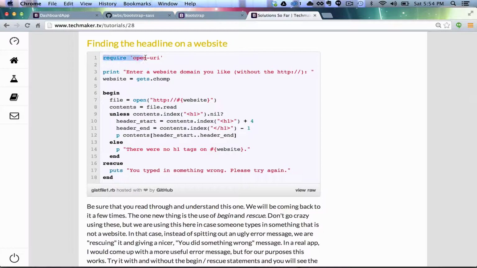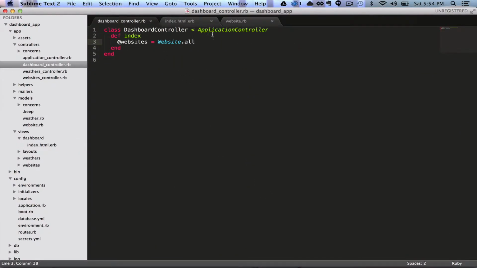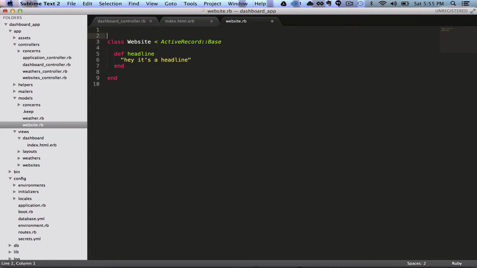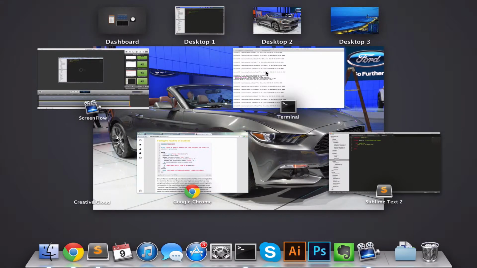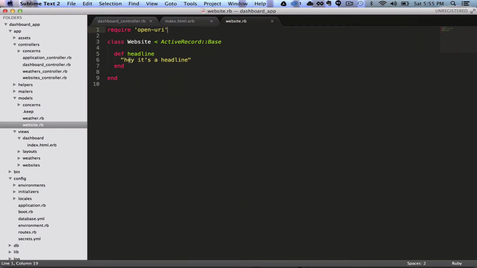I'm just going to walk you through this. We're going to need this require open-uri. I'm going to come in here into the dashboard controller, and actually no, just kidding. I'm going to put it in the website model above the class definition. So save that. And then let's just walk through this step by step. And I'm going to copy this file and then this content, but remember what I told you when I told you that the last line of a method gets returned. That's going to be important here.